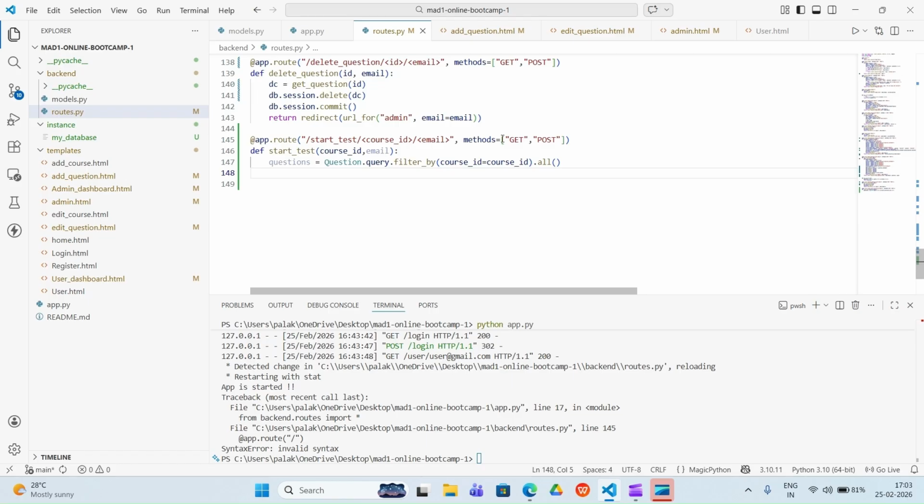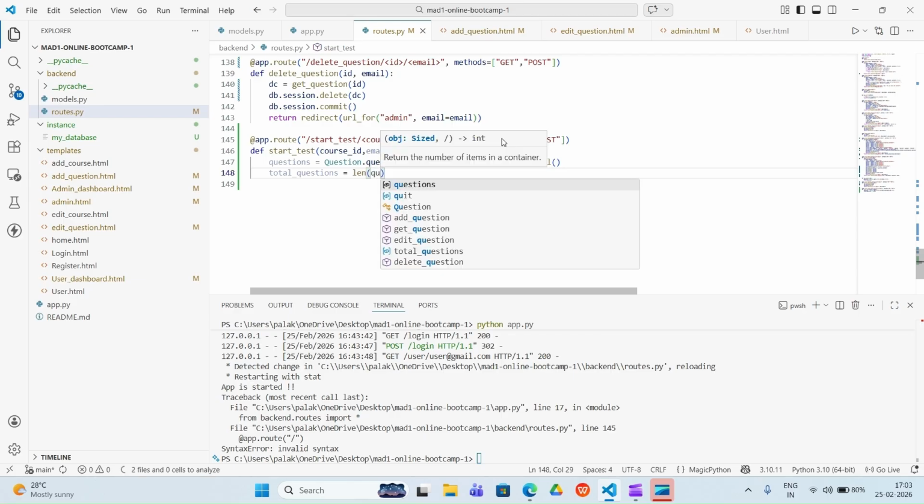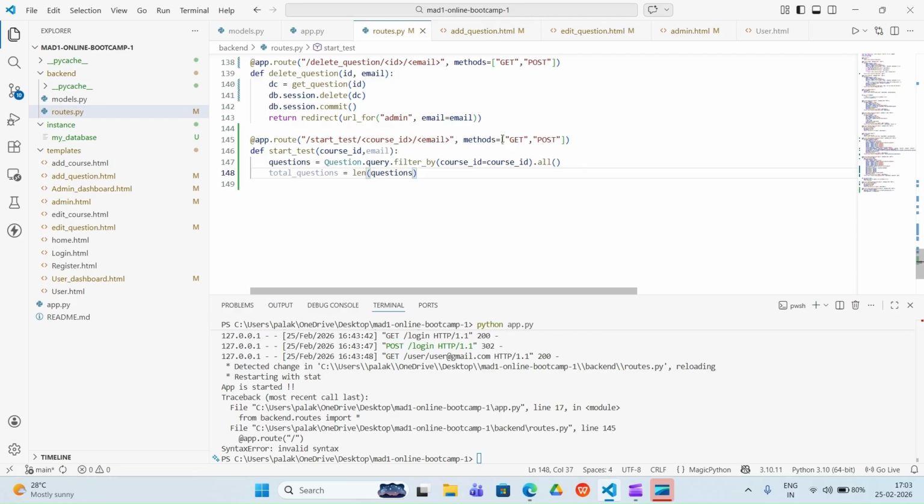Okay, and then what we are going to do is we want the total questions. How many questions are there for a particular course? So I want the length of the questions. So we'll write here total questions is equals to length of questions.